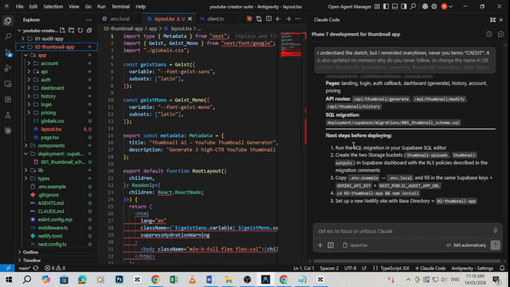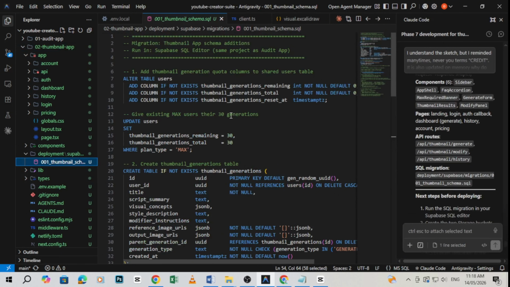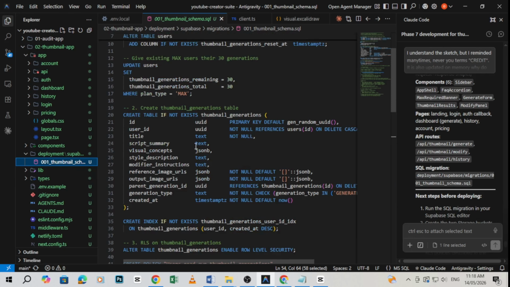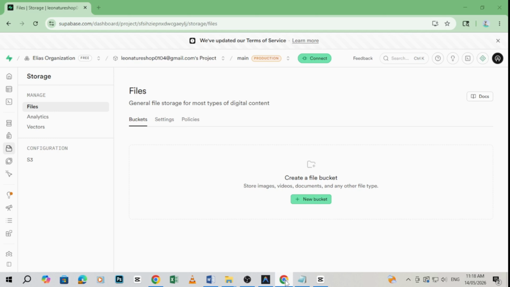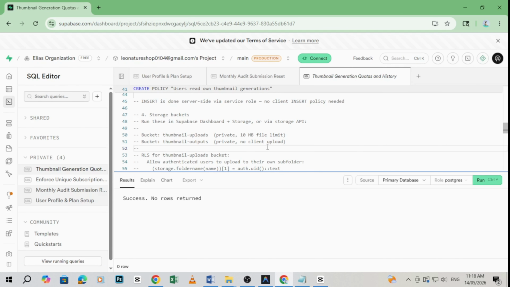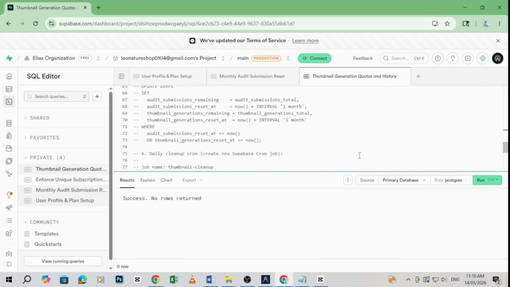For this part, we must do it ourselves, because it is outside the IDE and Claude Code cannot intervene in the configuration. First, I will go to Supabase and configure it. This part is quite complex, so please read the 001_thumbnail_schema.sql file carefully. First, I will have to create a query in the SQL editor. Copy the entire contents of this file into the editor to create the tables.